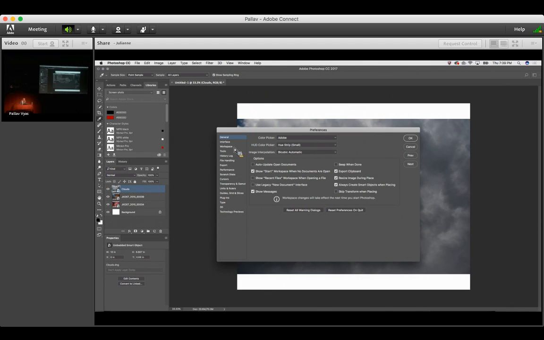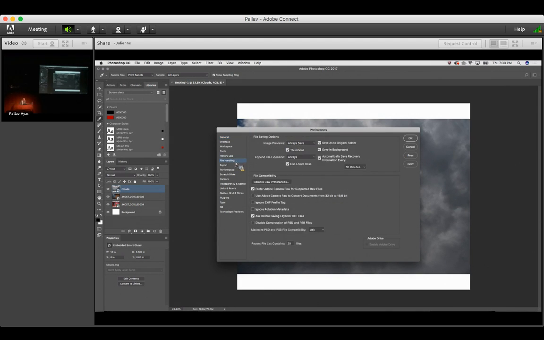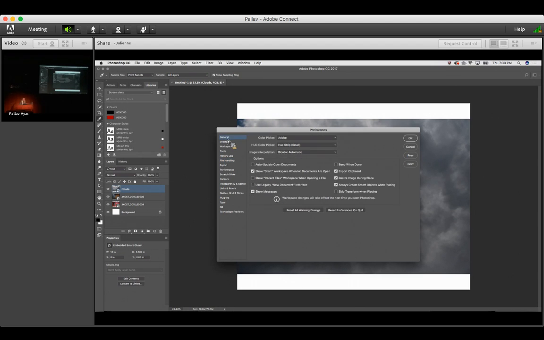preferences, that'd probably be under file handling, I would imagine. I kid. It's probably under general. Here we go. So, resize image during place. Well, I'm dragging and dropping from Lightroom onto a blank canvas, so yes, I'm placing the files. So if I don't want it to resize, I just toggle that off. But I do want it to resize.